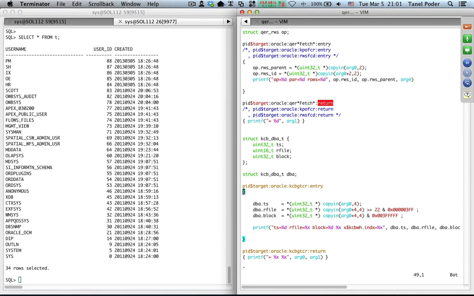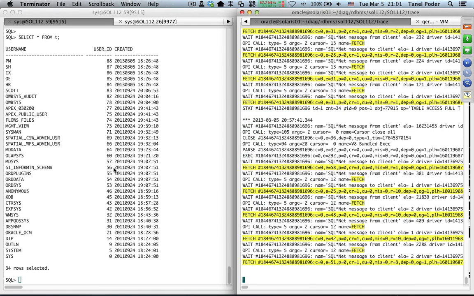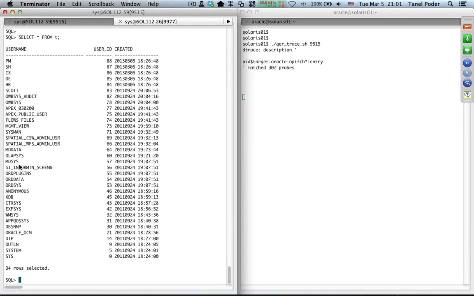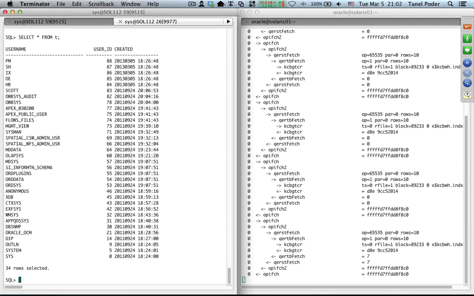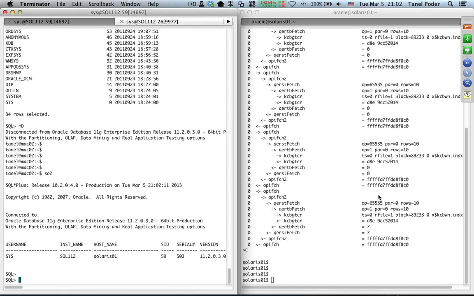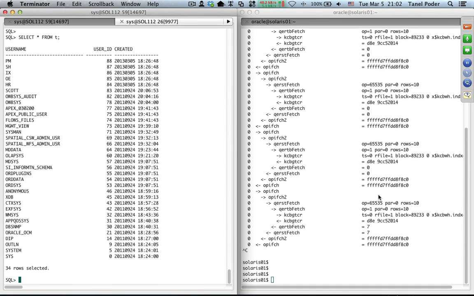All right. Let me just exit this. Actually, I don't need to. Okay, I'll just show you what it displays. If I choose select star from T, you see output like this. Okay, SQL trace is enabled. Let me now exit and start a new fresh session. It was too much.